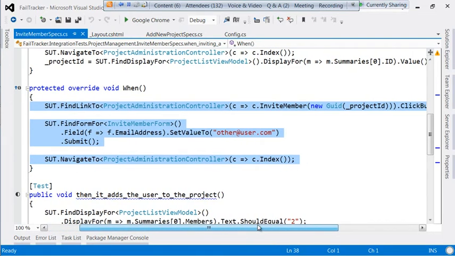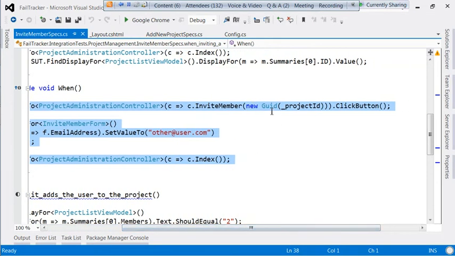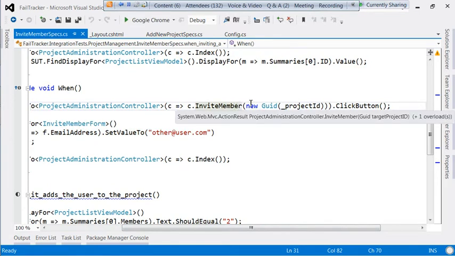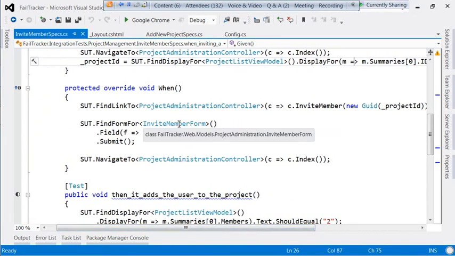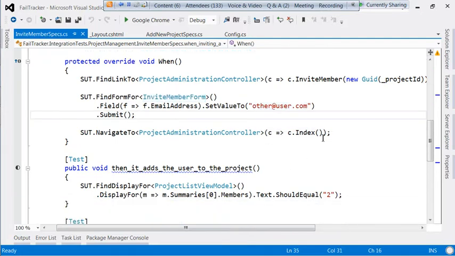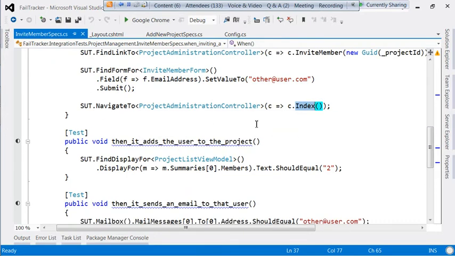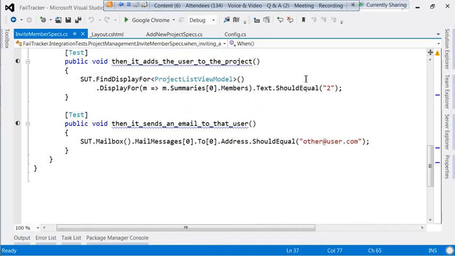Here's the logic to invite a new member to it. I'm going to navigate to the invite member page for my project that I created up here in my given. I'm going to find the form to invite a new member, populate the email address with this other user, submit it, and go back to my index page. Then I'm going to verify that a new user is actually added to the project, so that now there are 2 members for my project. And I'm going to verify that it actually sent an email message.